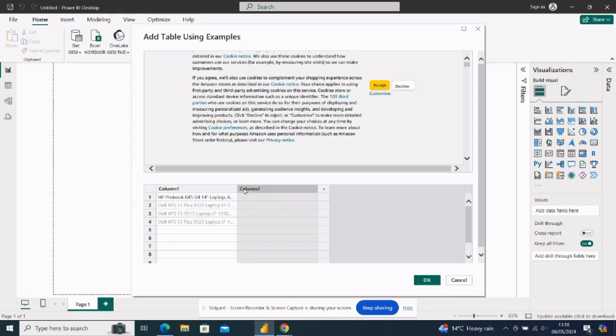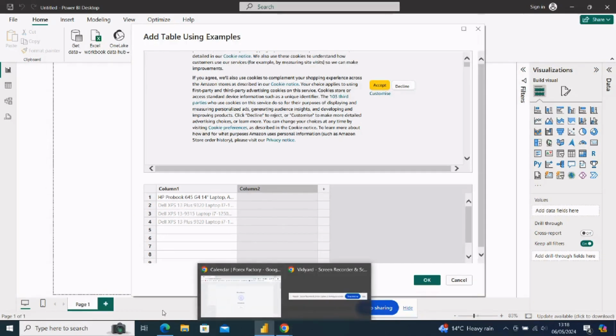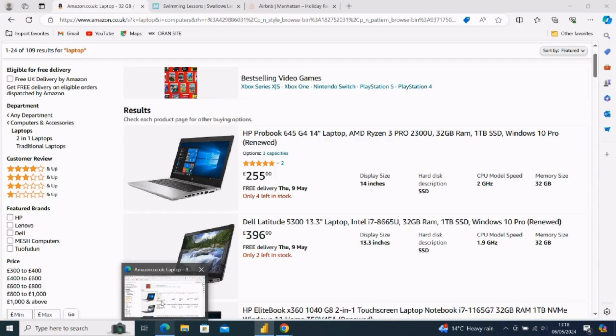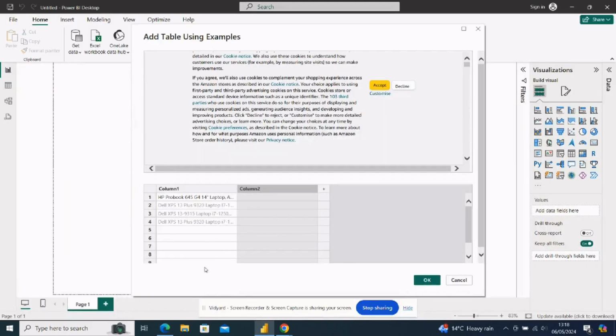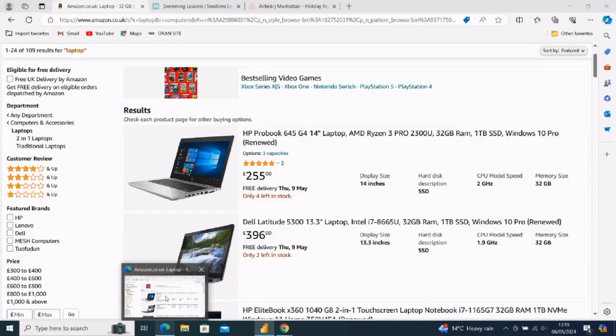Once you click on that, the next thing we want to get is the price of the laptop, right? So the price of this HP ProBook is £255. Okay, and then what else do we want to get after that? £255 for the price. The display size is 14 inches.